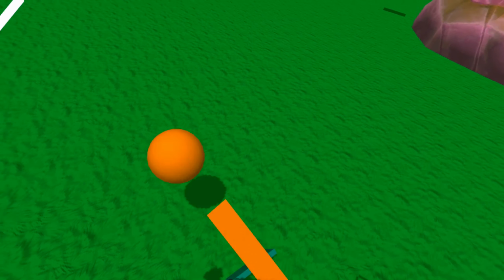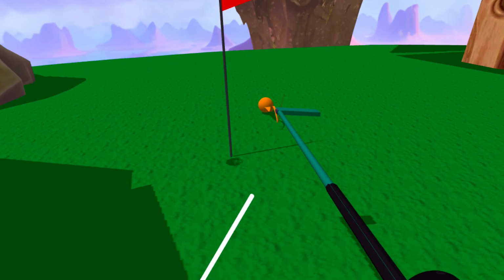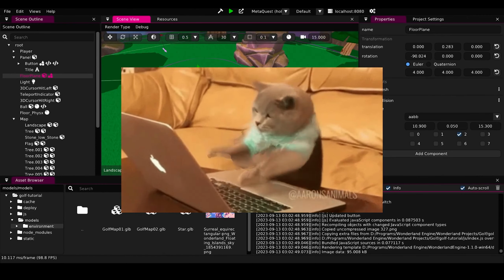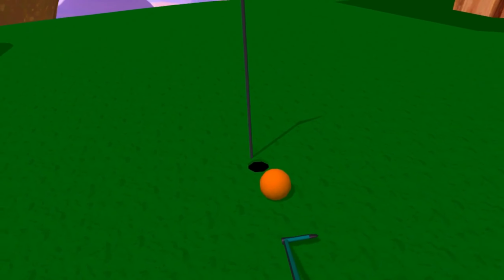So now we want our ball to fall into this hole. How to do that? That's what we will do right now. It's the coding time. And here we will start the coding phase. So we want our ball to fall into the hole. So how to do that?